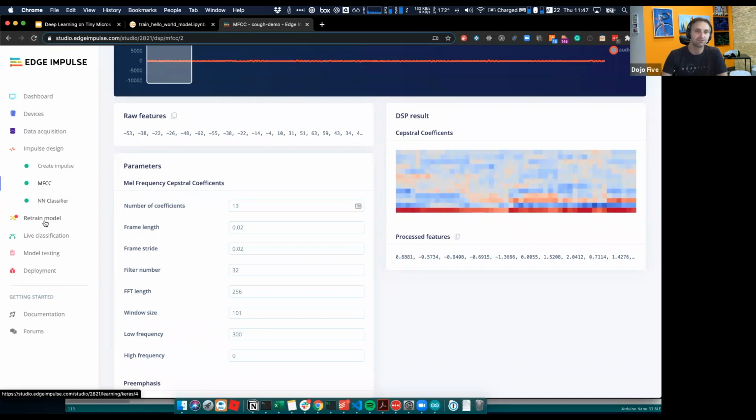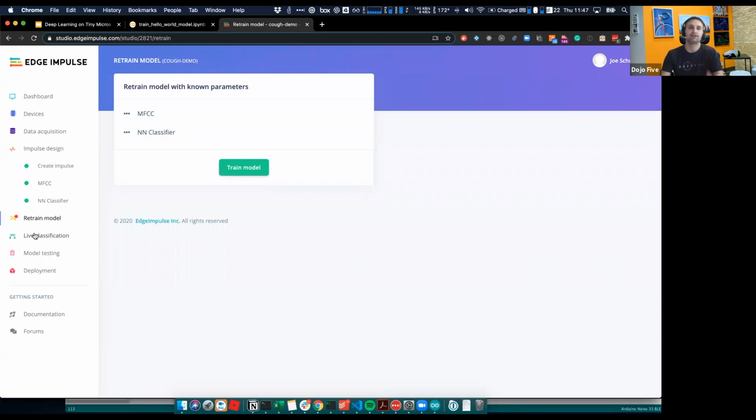It looks like their website is having trouble. Luckily, I have this built already. But yeah, you can retrain the model using information that you can upload to it. You can do a live classification where you can load the sampling application onto the Arduino device, and then have it live classify for you.